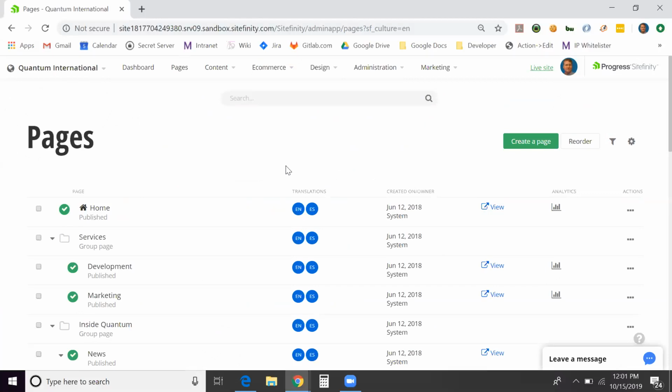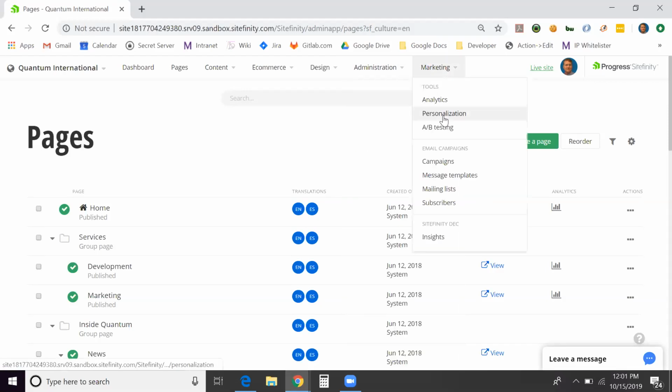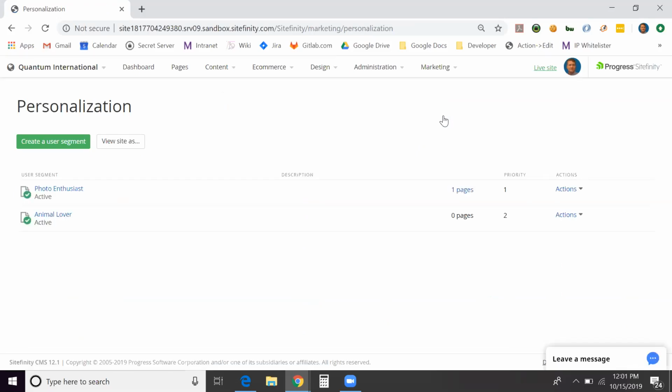Yeah. So let me show you how this works in the Marketing Edition. The first place I'm going to go to is Marketing Personalization, and this is where we have to create our user segments. A user segment is essentially the group. Let's say I've created two groups here. One is a photo enthusiast group, and the other is animal lovers, okay?